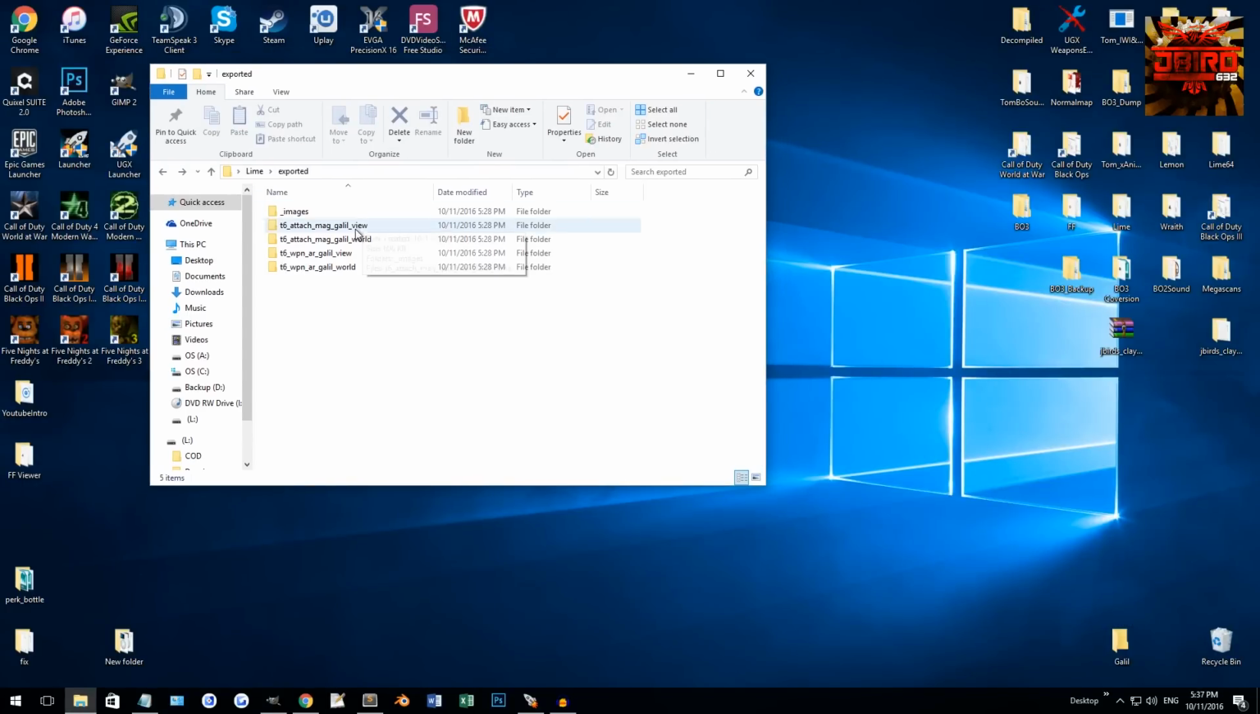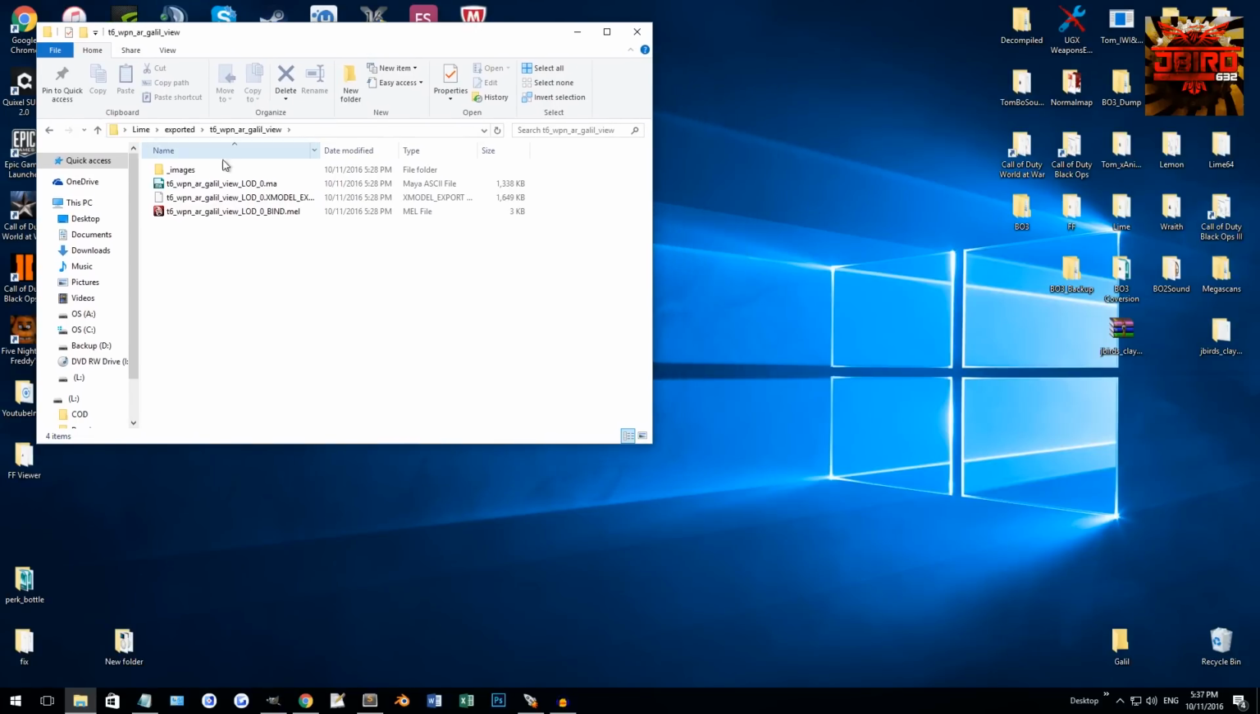So basically, what I've done so far is just exported the models from Black Ops 2. So I'm going to be doing the Galil. Basically, since this is a Black Ops 2 version of the Galil, the magazine is in a separate actual Maya file, so it's not included in the weapon. So what we can do is actually just drag that on so that it makes it a bit easier for us. So I'm going to just go ahead and jump into Maya.